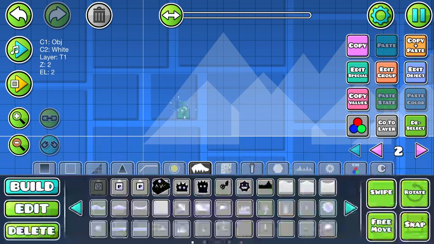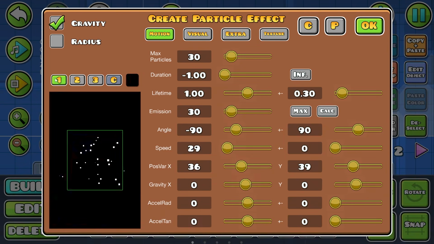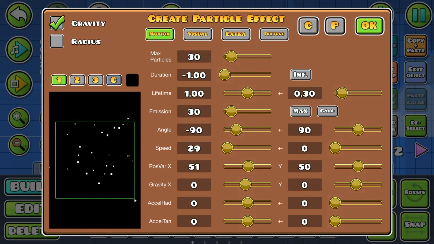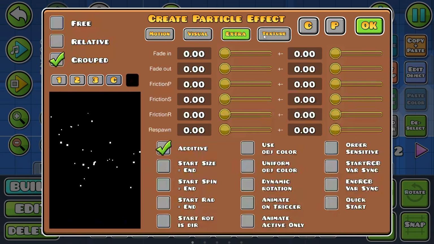So to do that, you just place the particle system, make sure it's selected, and then edit special. So now you guys can see this insanely giant menu. So you just want to go ahead and click on one and just start making this like a square. If these values hit 50-50, that should be correct. It doesn't have to be exact, but just like that.